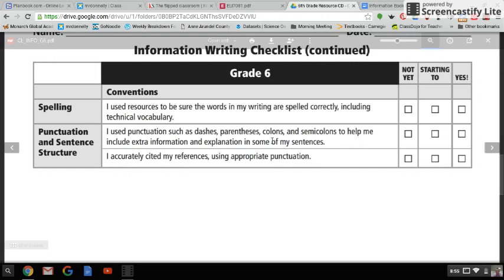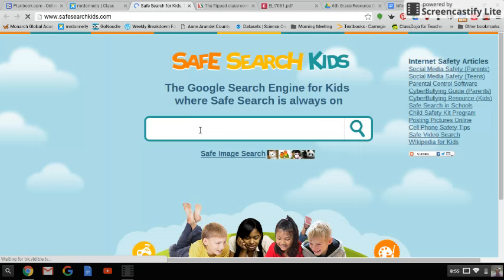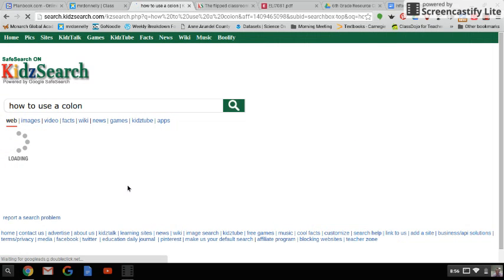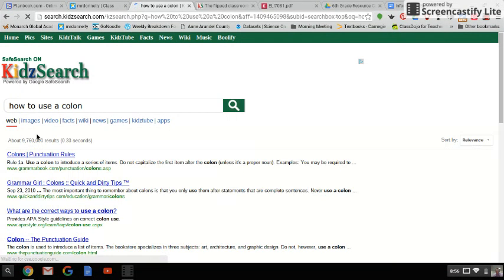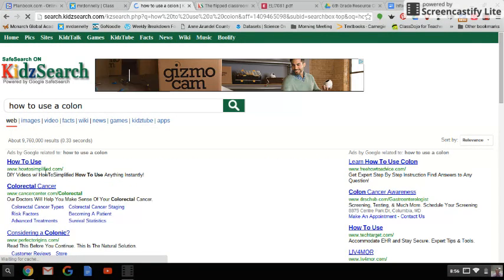I have, oh man, I'm not really sure when I should use a colon. So let's see, how can I figure that out? Let's go to this safe search and how to use a colon and search. This website loads very slowly. All right. Colons, punctuation rules right here from grammarbook.com. Great.